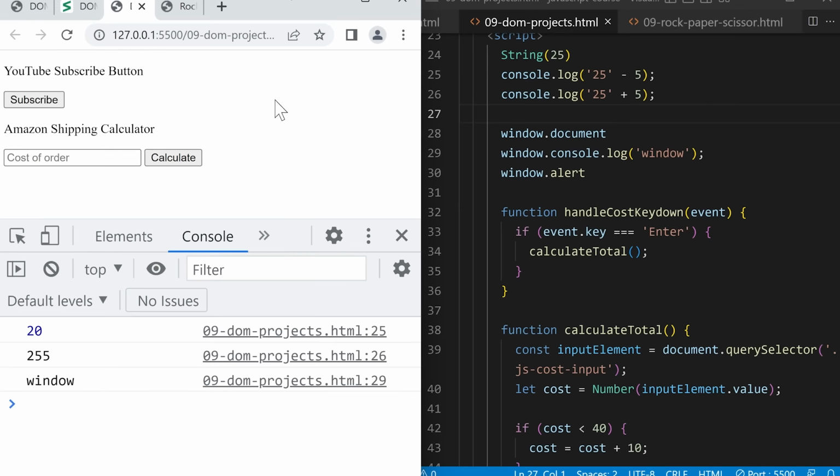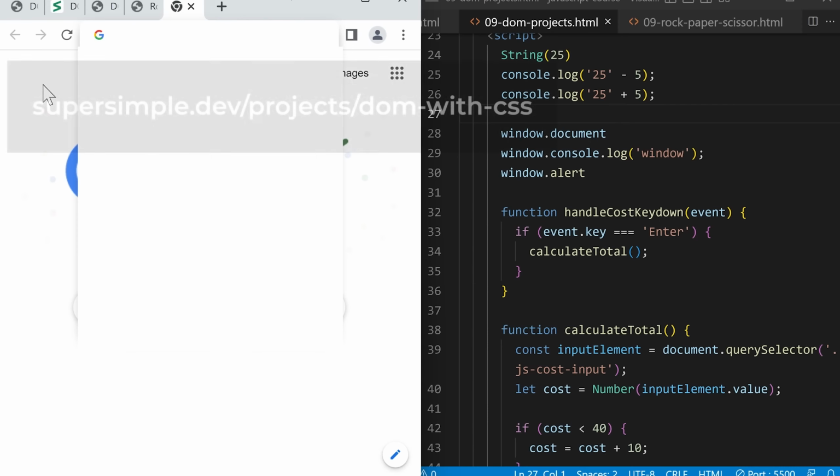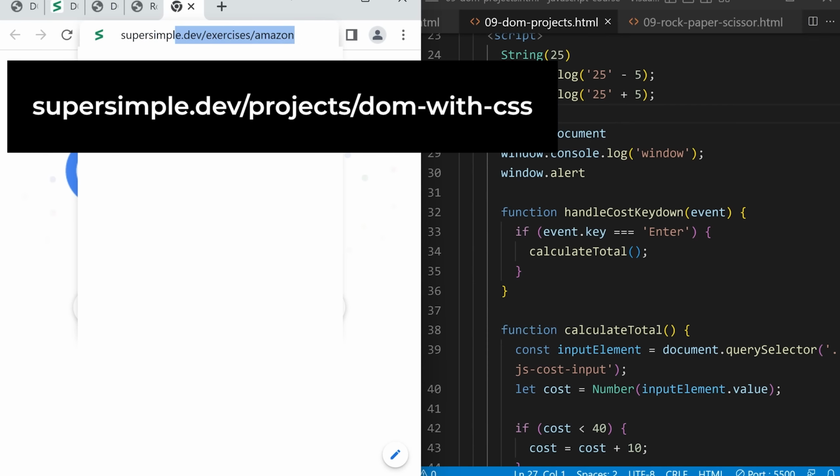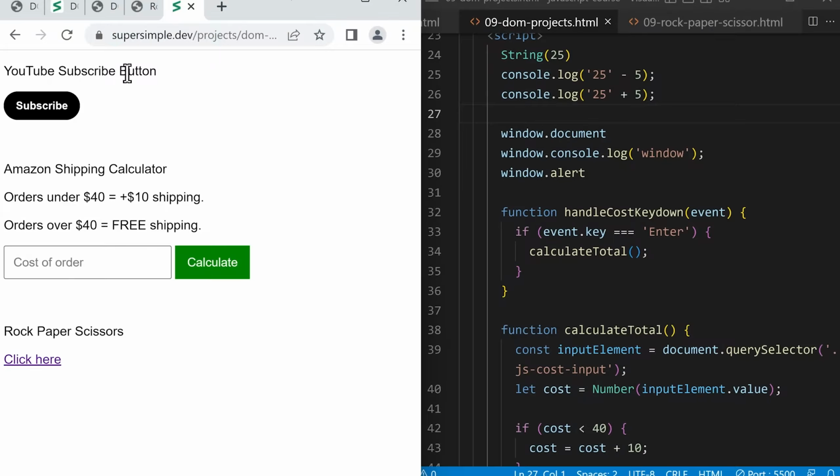We'll go to our browser and create a new tab at the top. And here, we're going to type super simple.dev/projects/dom-with-css and press enter. So these are the same 3 projects we created in the previous lesson, except this time we're going to add CSS to make these projects look nice.